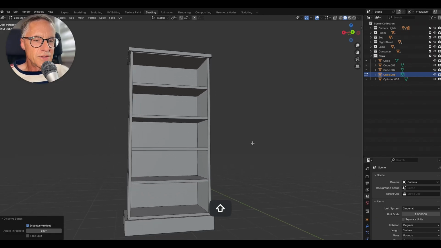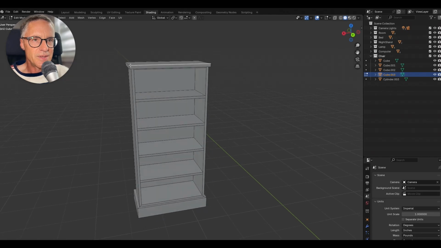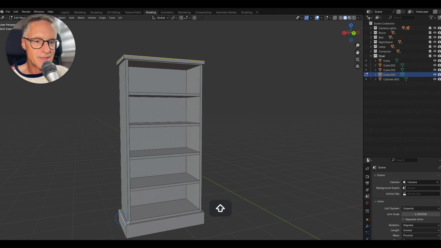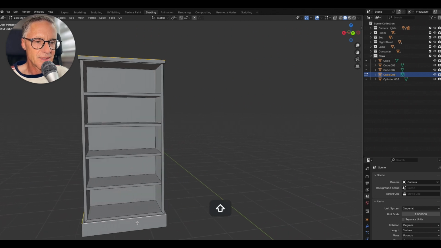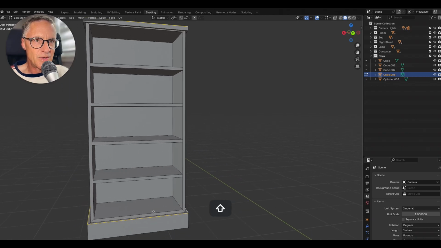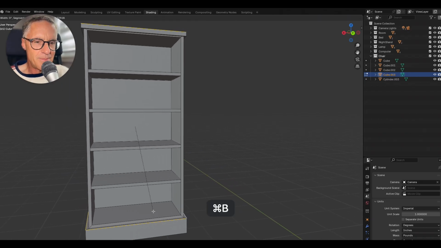So now I want to bevel some edges here. So we'll select this one, and this one. And we'll select this, and this. And I can zoom in a bit so I can see what I'm doing. Command B to bevel. And I'm going to roll my mouse wheel forward. I want more edge loops. Something like that. Now you can see my profile on the top.